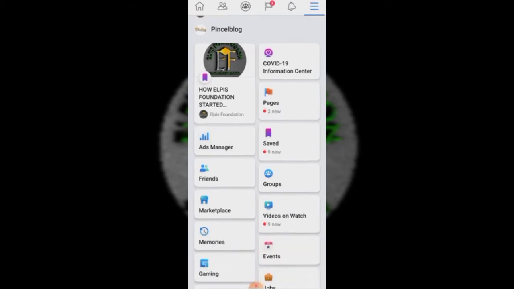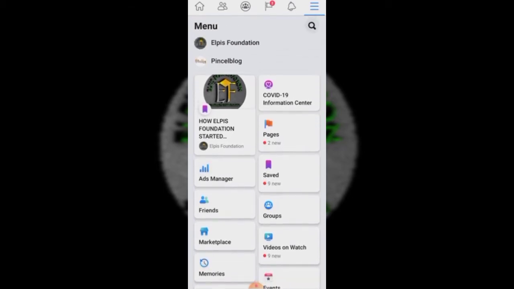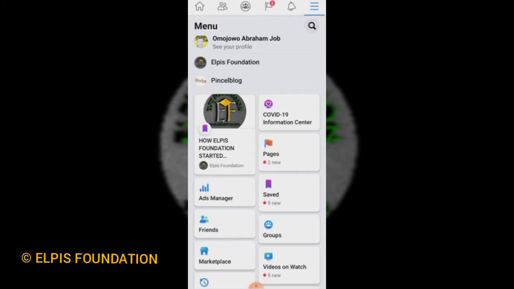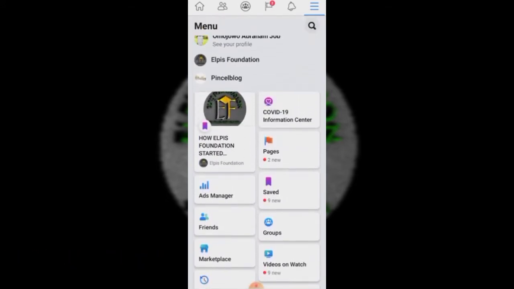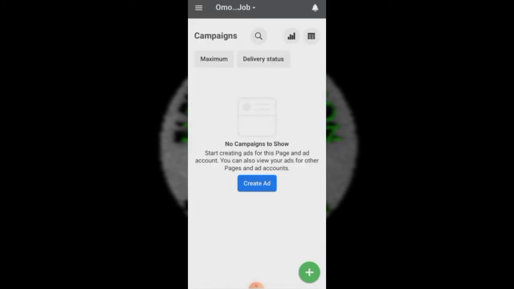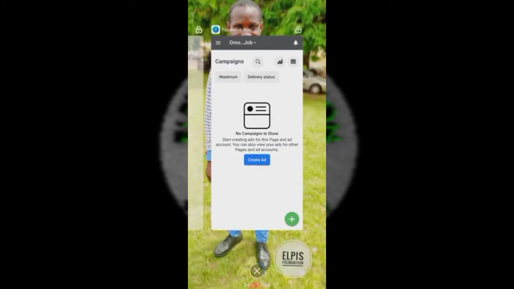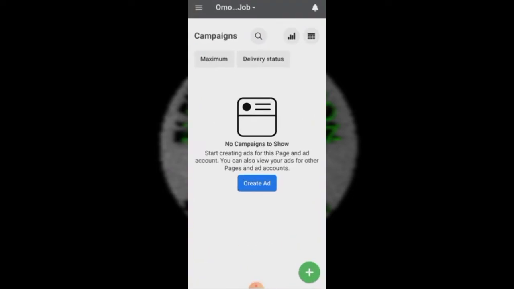Ads Manager. Now there is an application on Google Play Store called Ads Manager. So if you've not gotten that application, you can download it. So you click on Ads Manager. Already when I try to minimize it, it has taken me to that application because I have it on my phone.